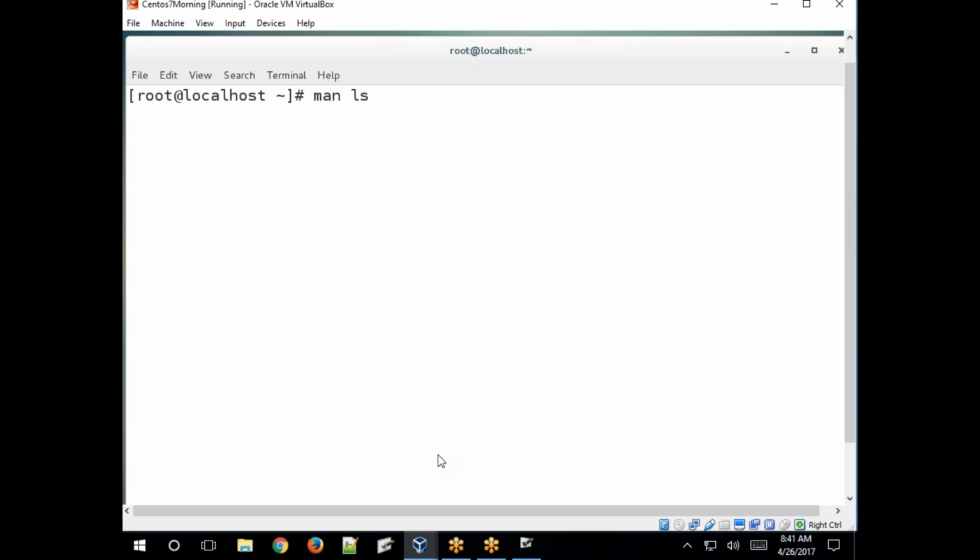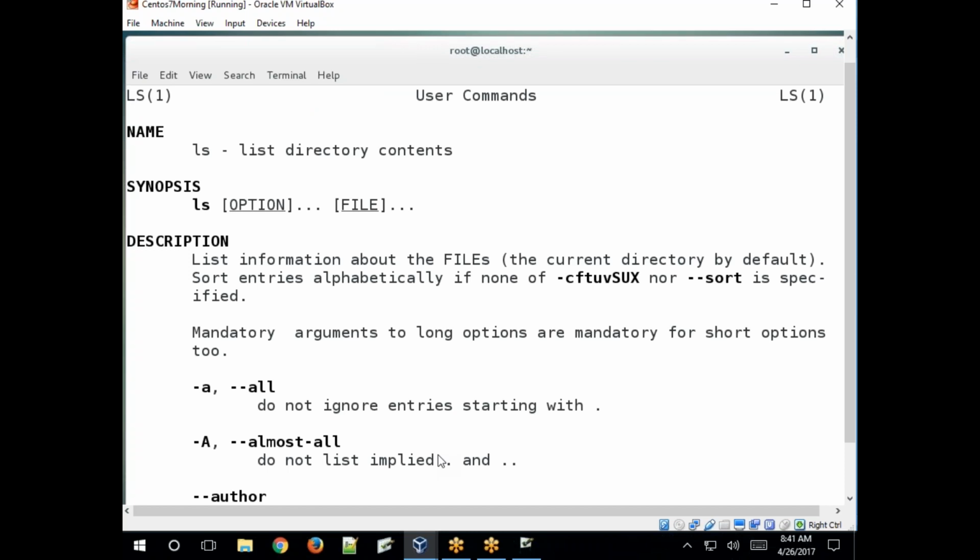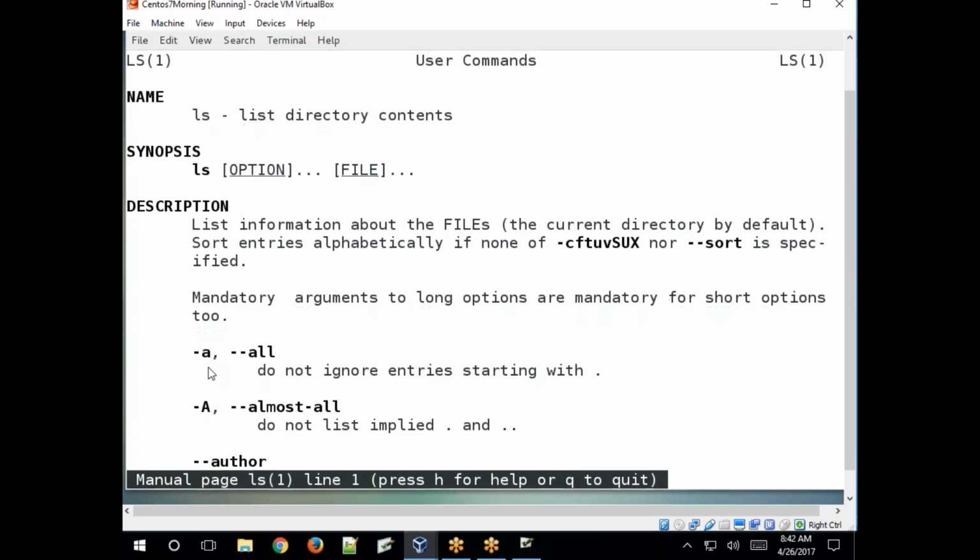To know more about the commands, use man, the help pages command. Man followed by the command name, man is nothing but manual pages, and it shows information about the command. Man space command name, any command name. Here I have specified ls. See, ls lists directory contents. That is what we discussed, right? List information about the files, sorted alphabetically by default. So just specify the options. These are all the options available.